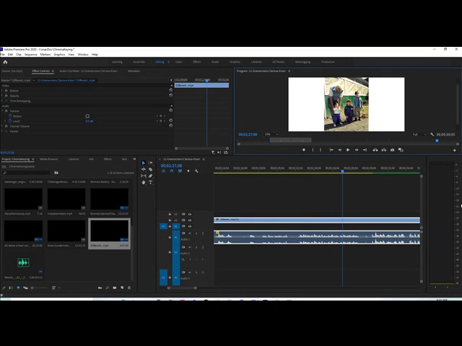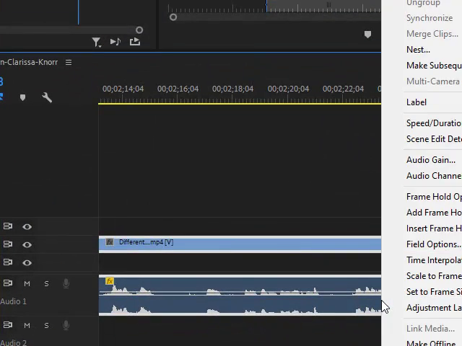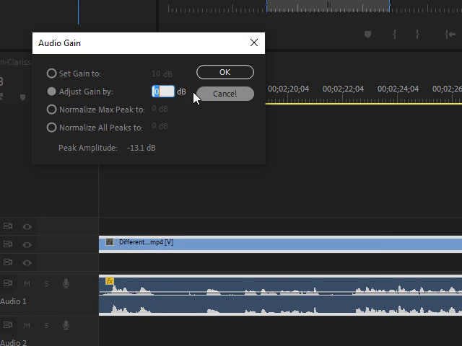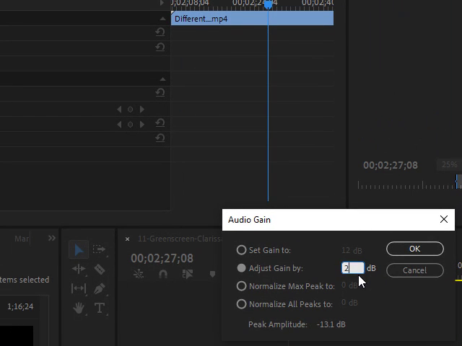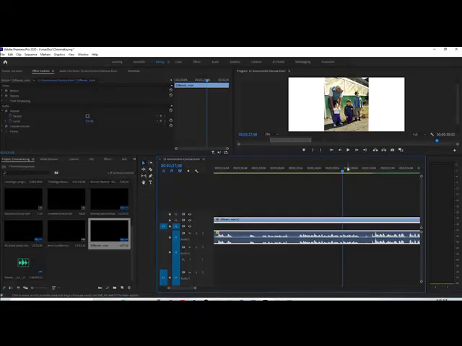Okay, so she's peaking at negative 12, and that's where we want her just to start. So at this point, I could go back and add more gain. And so this will just add on to it. So now if I say 2, it's adding on to the increase of 10 I already put. And it keeps going up.